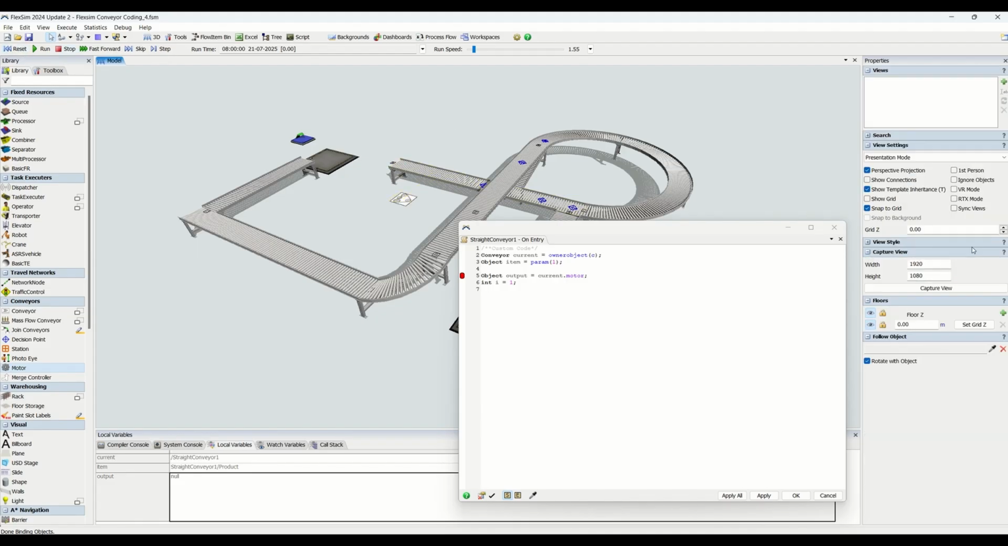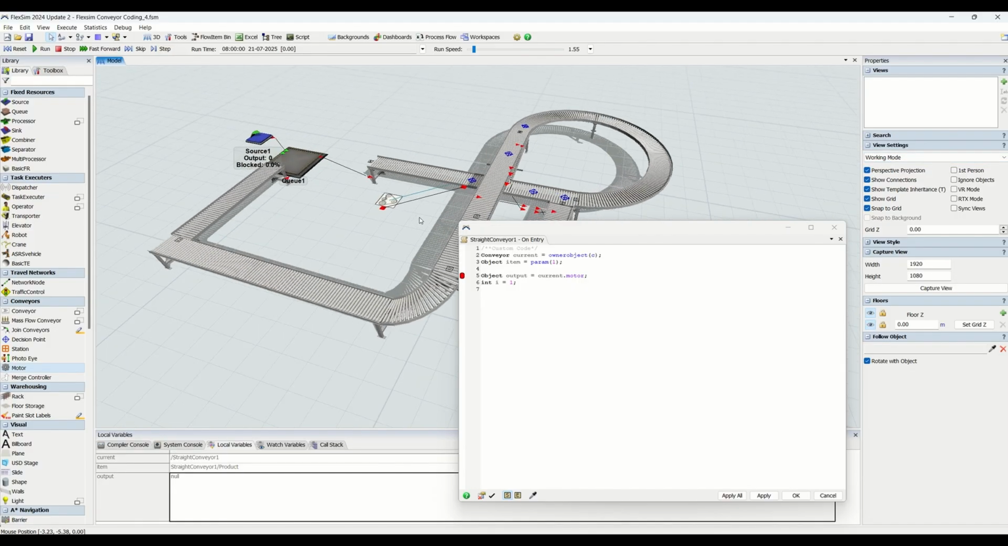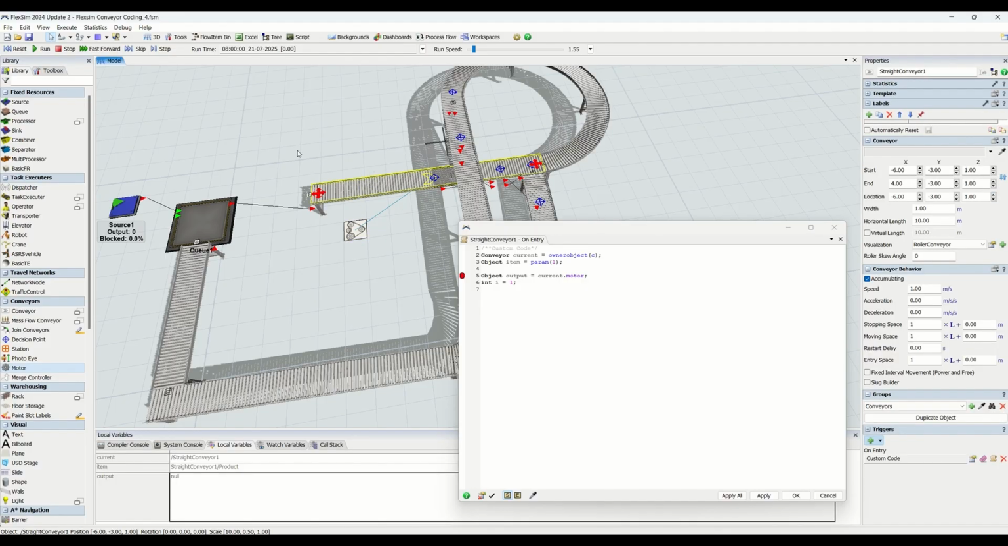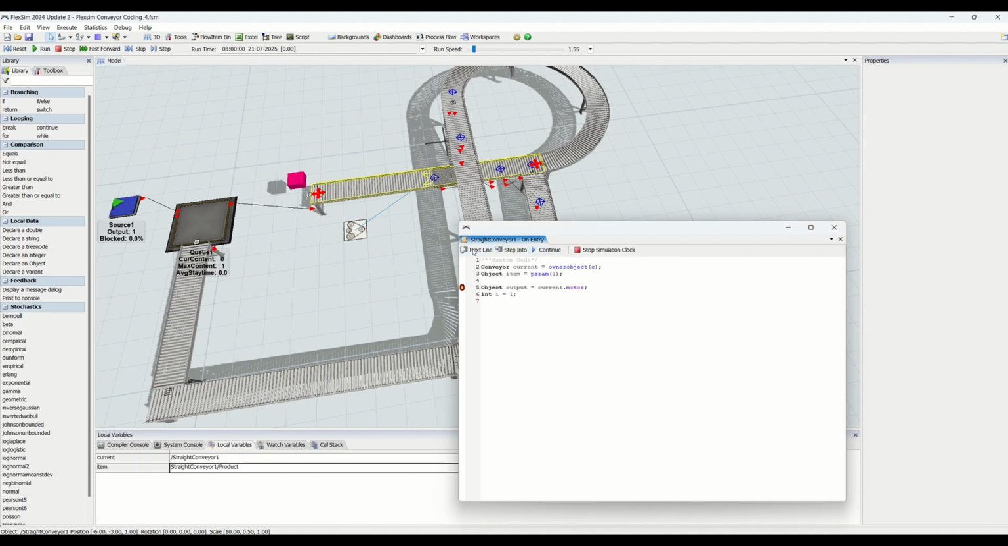Let me just go into the working mode and see if I have some connections being made. Right, I have the connections being made. I'll just remove the center connection and let us see whether it is going to show us the motor now. Okay, so here it is. Now we have the reference of the motor which is connected to this conveyor.